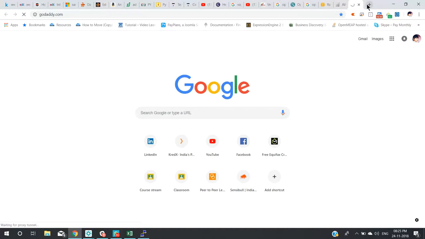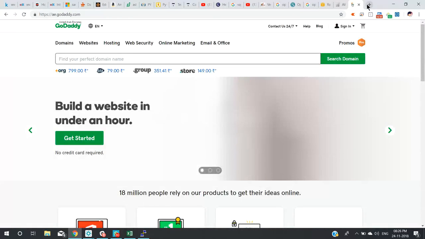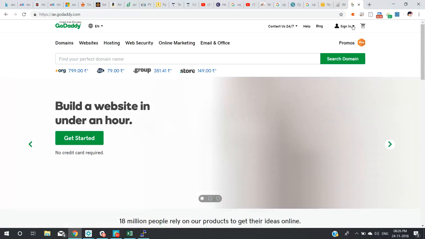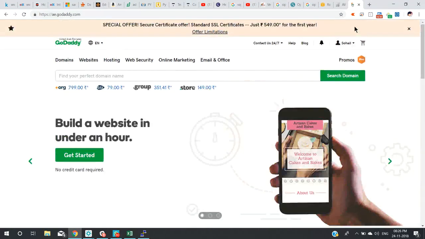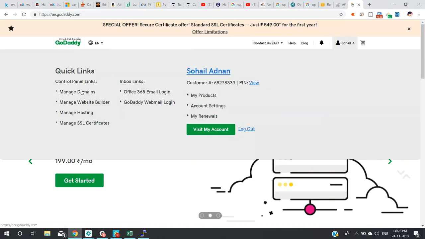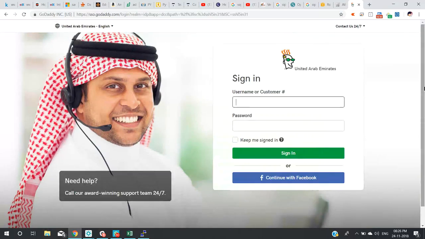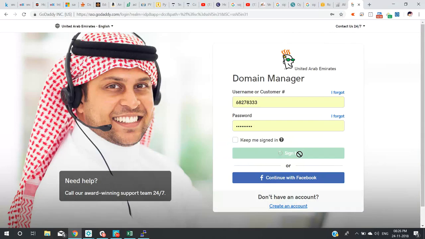I log into GoDaddy. Let me sign in. I think I've already signed in. So we'll go to domain management, manage domains. And by the way, for those of you who do not know, I am in the UAE, so it is showing the UAE version of GoDaddy.